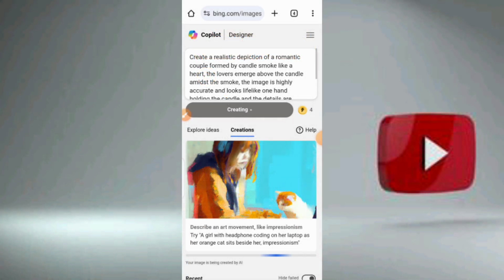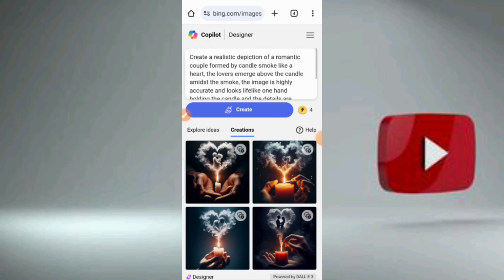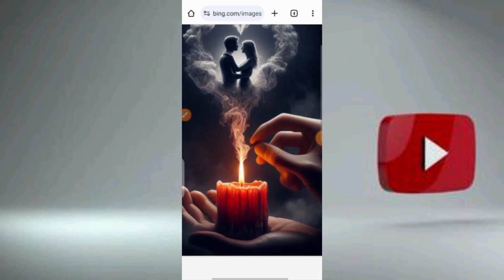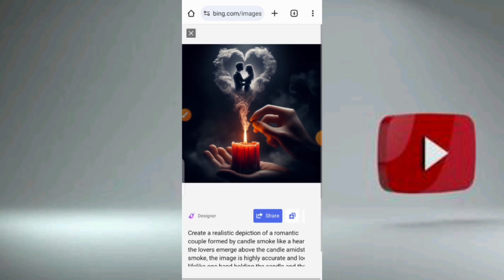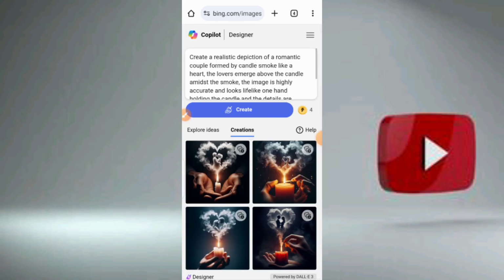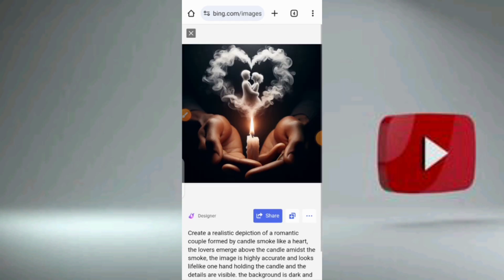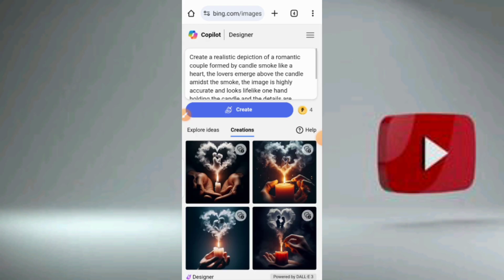Now let us continue. Wow, that's good. Look at the smoke in the love kind of art format. Wow, I like the design. Look at the couple in the middle. Look at the candle. Look at the smoke in the art form. Let us check another one too as well. Wow, look at these two. Lovely. I love this. Let's check another one too as well.